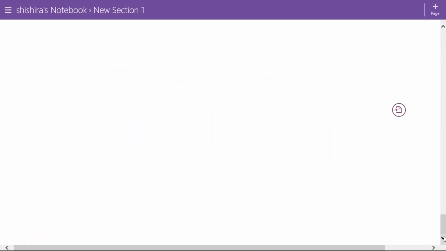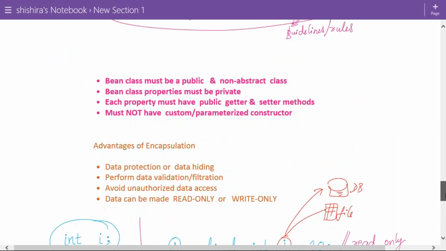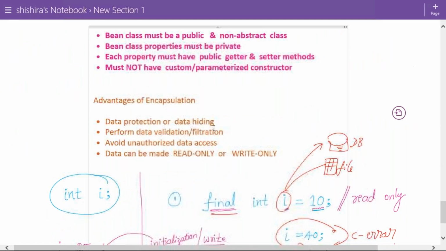Oh, where did it go? Somewhere it was there. Okay, it is here. Advantages of encapsulation. Okay.